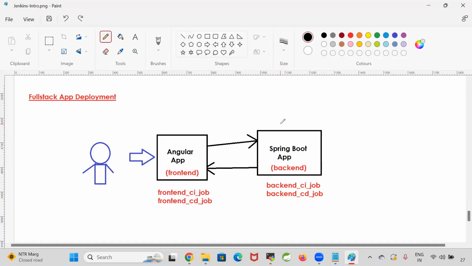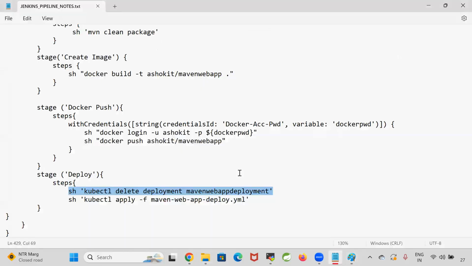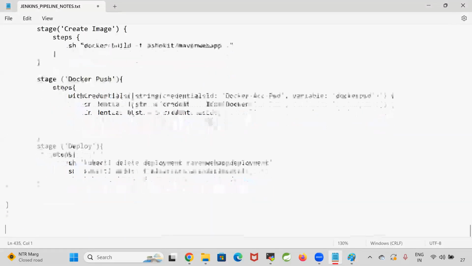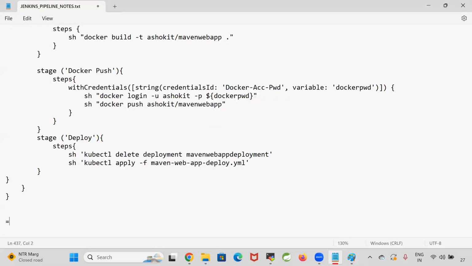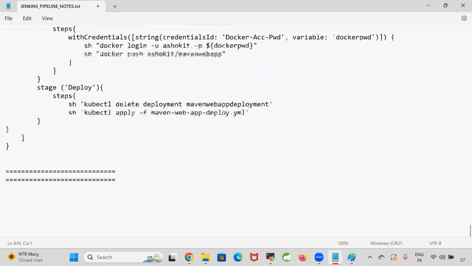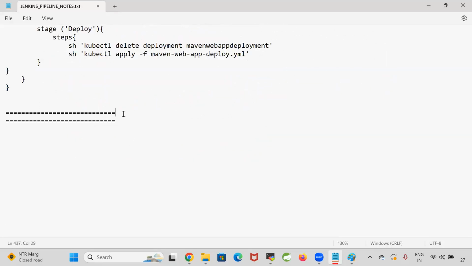I will give you the Git repository for the backend application and the front-end application, because developers will write the code and give it in the Git repository. I will give my Git repository URLs for this process. I want you people to try this before coming to tomorrow's session.